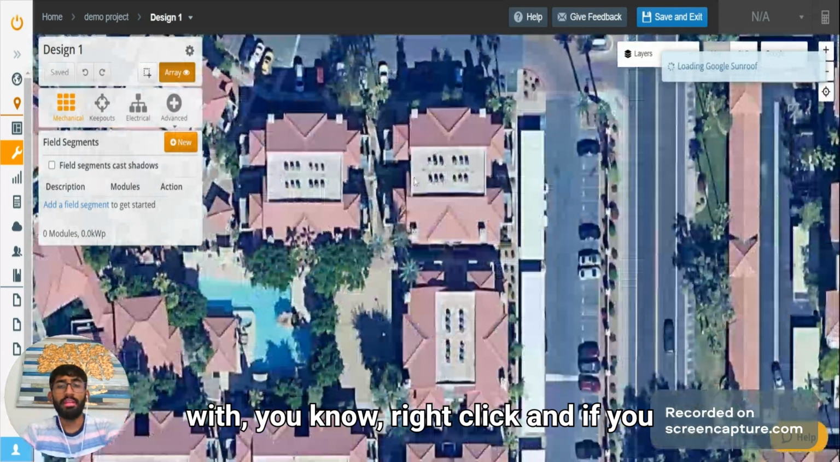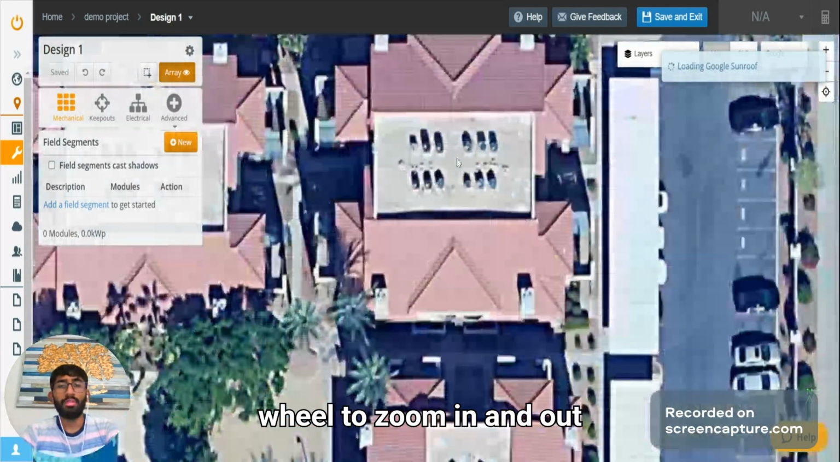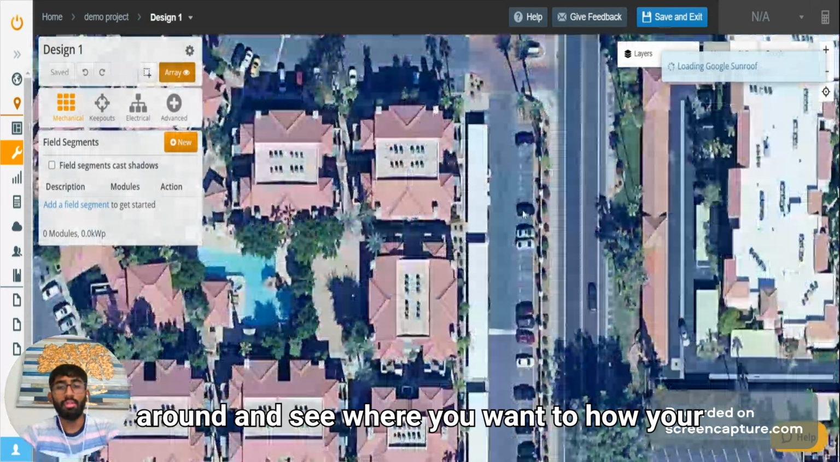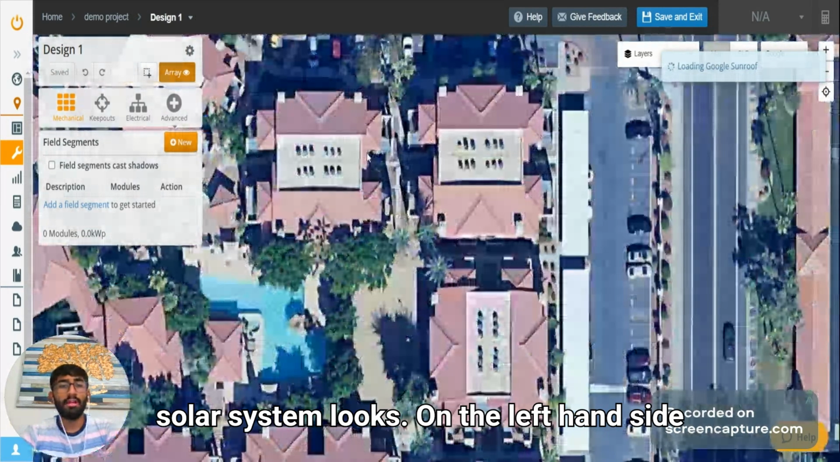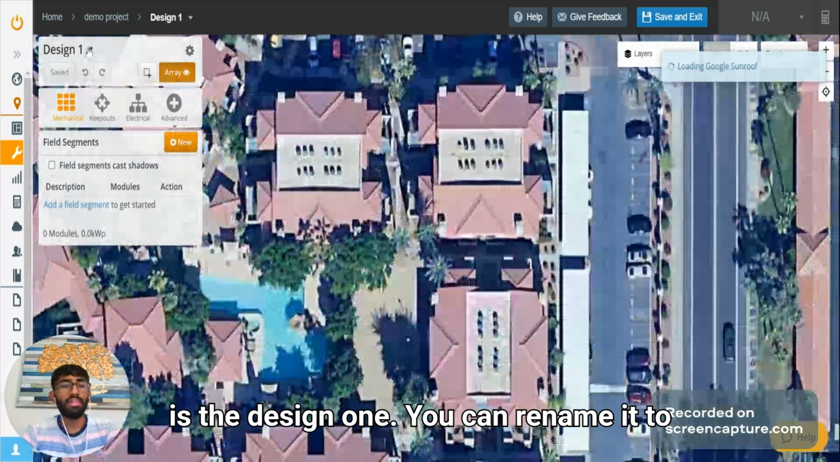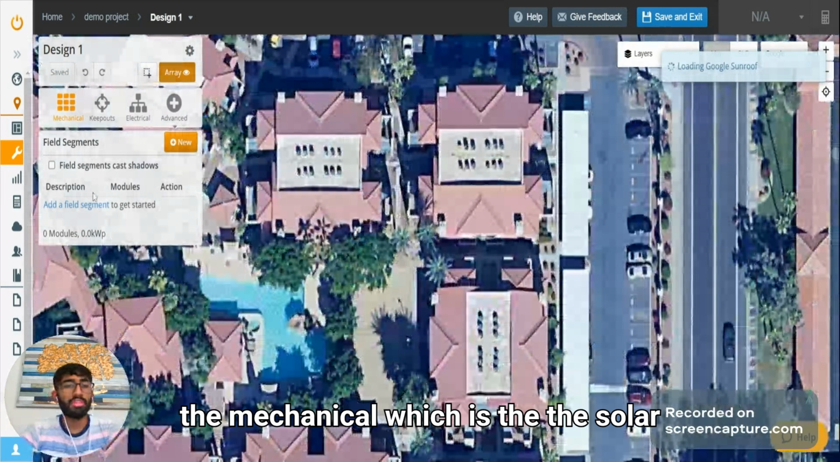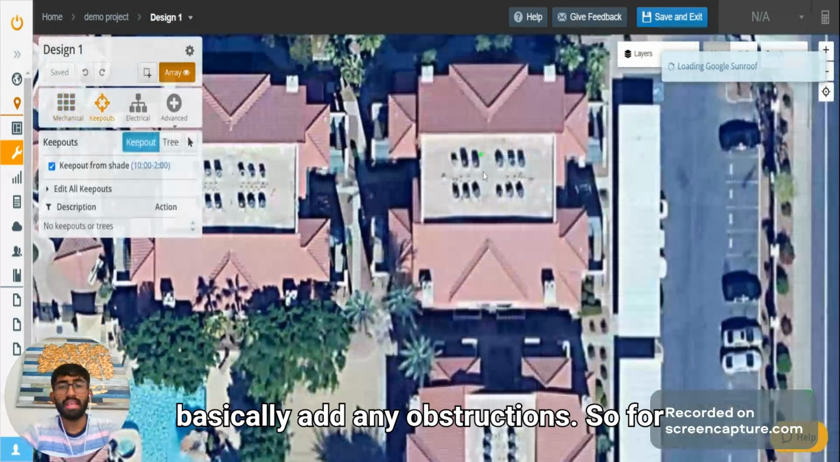Right click, and if you wanna zoom in, just use the mouse wheel to zoom in and out, and then just left click to go around and see how your solar system looks. On the left hand side is the design one. You can rename it to whatever you want to call it. You have the mechanical, which is the solar array that's going to be installed on the rooftop. The keep out, so if you want to add any obstructions.